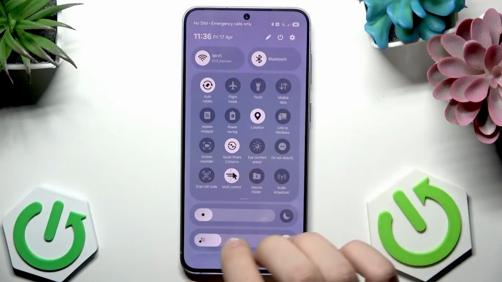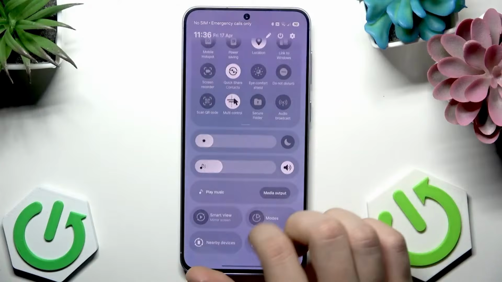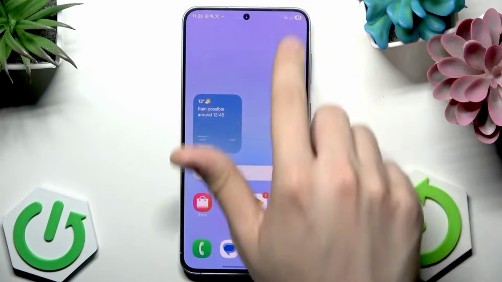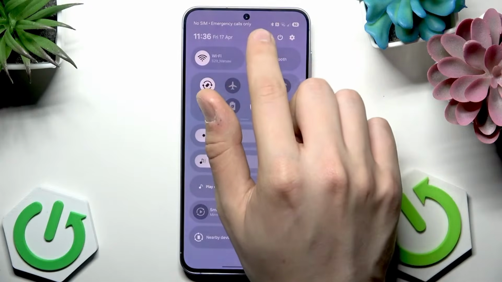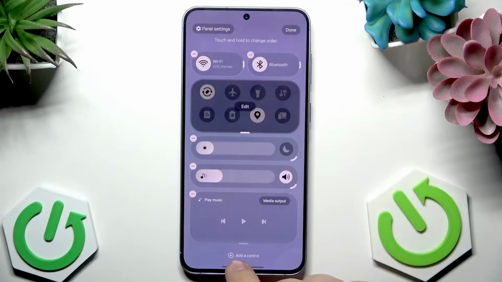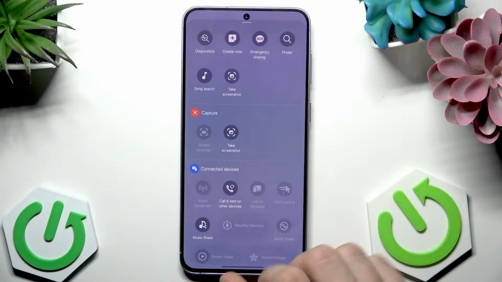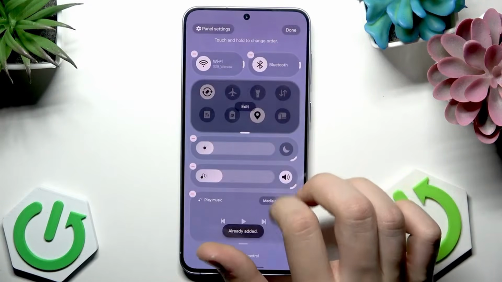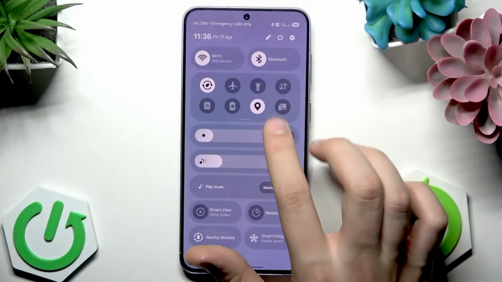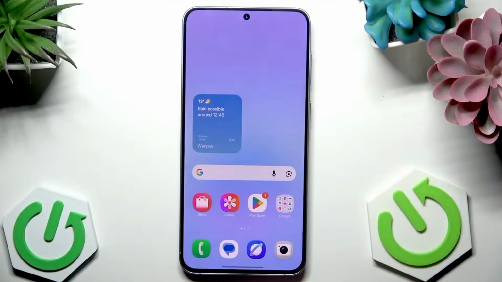If you don't see it here, because it should be automatically set here, you need to click here, wait a moment, where is that? This pen icon over here in the top right corner, and here hit add a control. If you see capture, screen recorder is here, tap it and add it. Now, let me go back to the screen recorder and tap it.